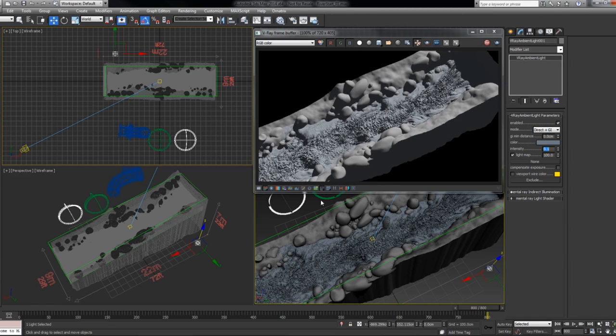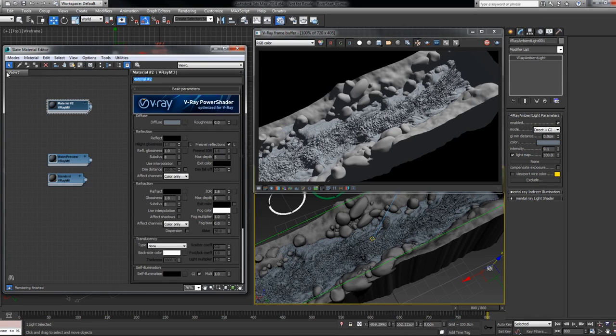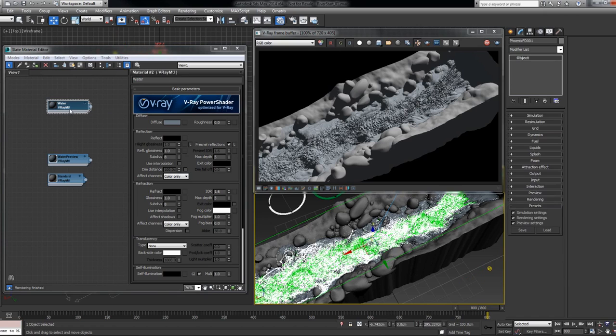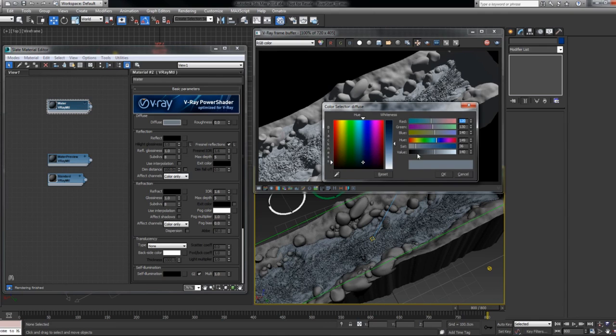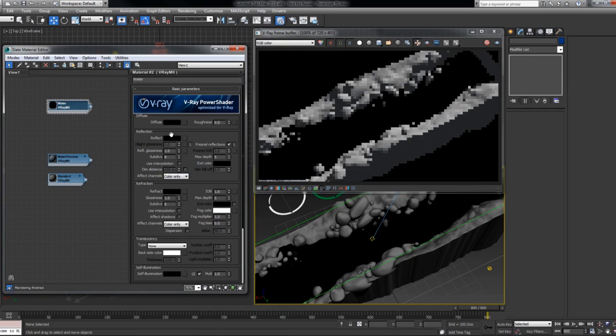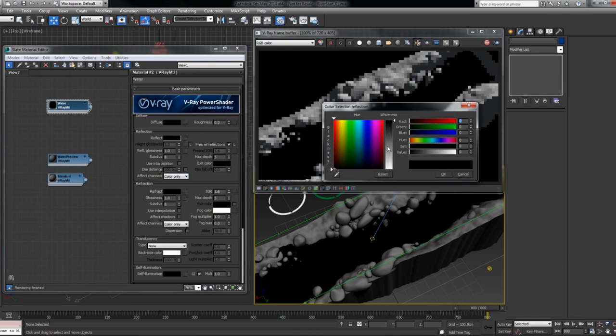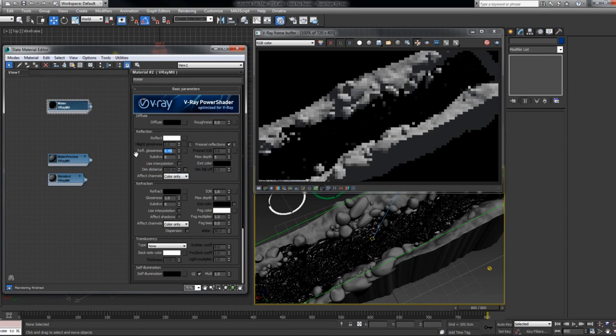Okay, and now I'll create the water material. So open the material editor, I'll duplicate this material and I'll call this water. I'll select the simulator and apply that material. Okay, so first thing, I'll turn off the diffuse color, and I'll turn on the reflections, and I'll set the reflection glossiness to 0.45.